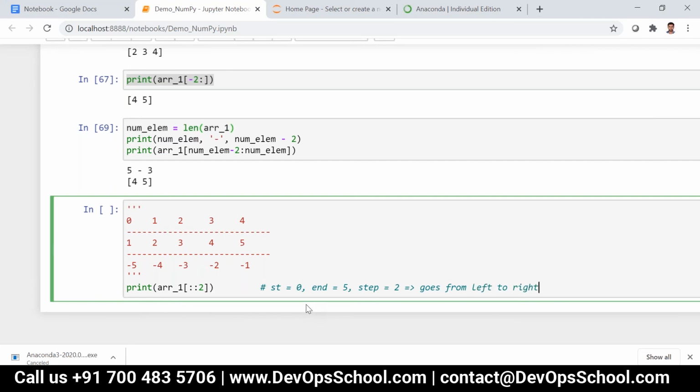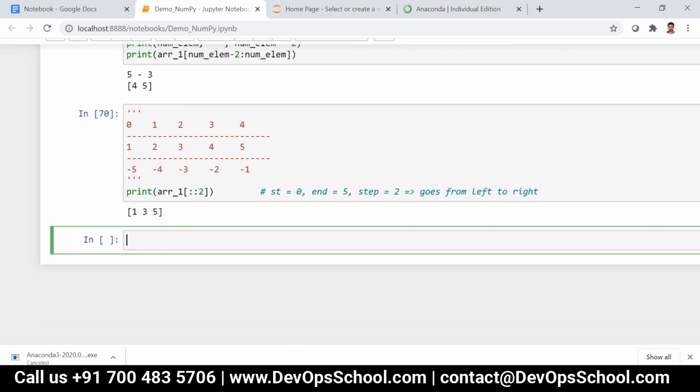All right, it goes from left to right actually. Now in this case, I can see the output like 1 3 5. Now similarly, what can I do? I can say array_1[::-2].